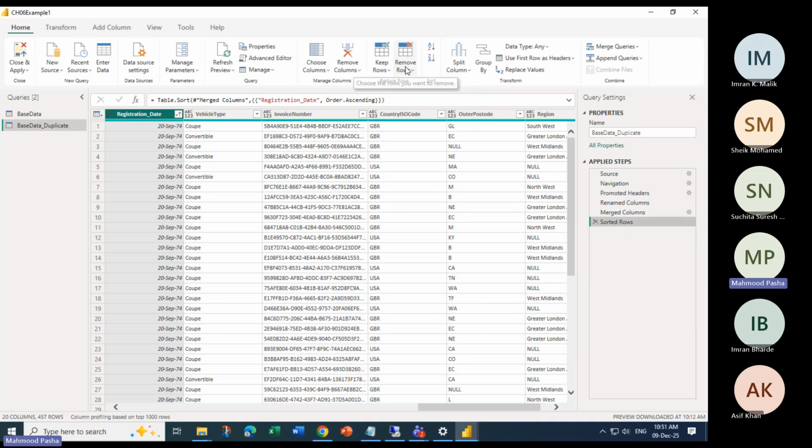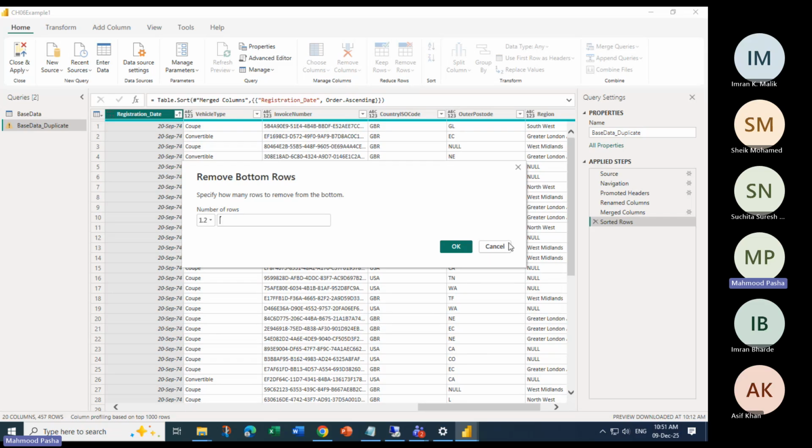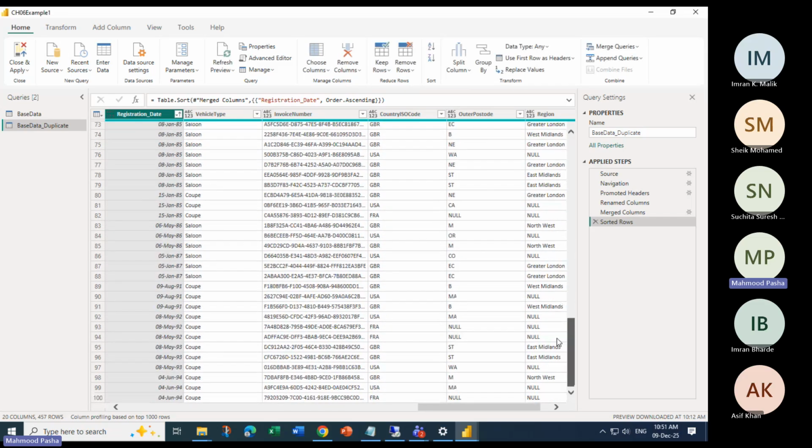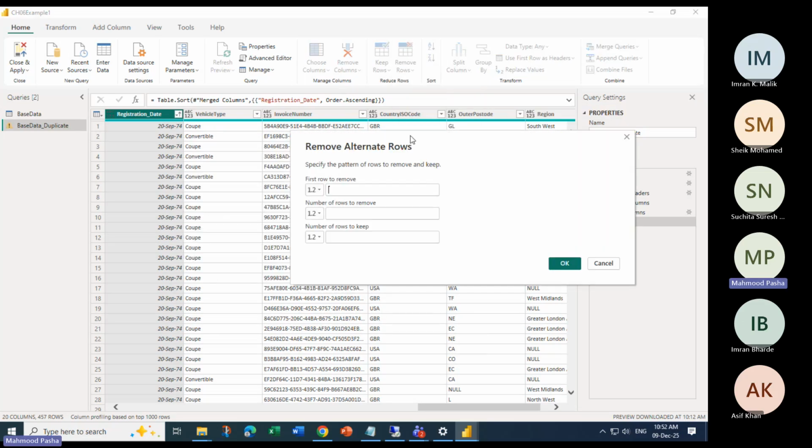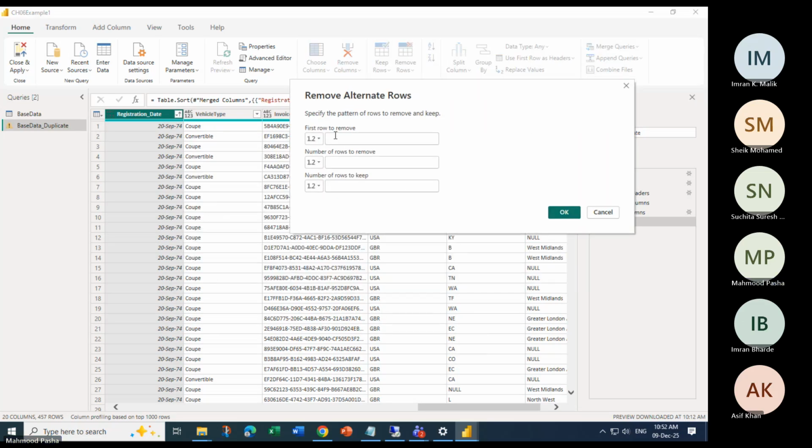I'm going back. Now there is one more option, remove bottom rows. You can give the number of bottom rows, and those will be removed. Now there is one more good option here called remove alternate rows. Now what is this? Alternate rows is something like, first row to remove, I want to remove 10 rows in the beginning, for example.